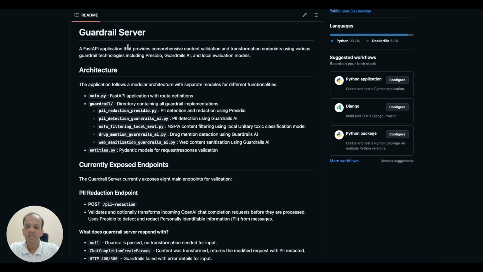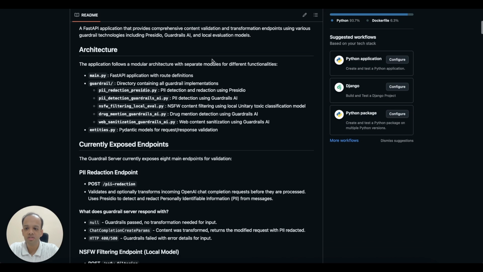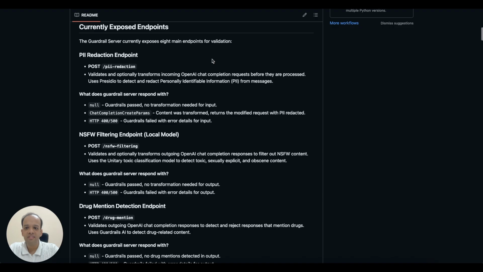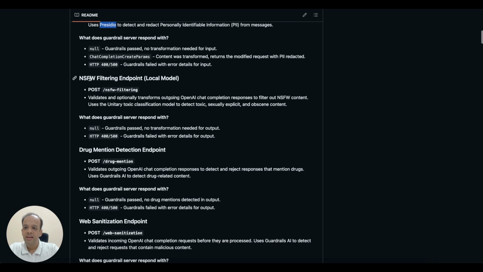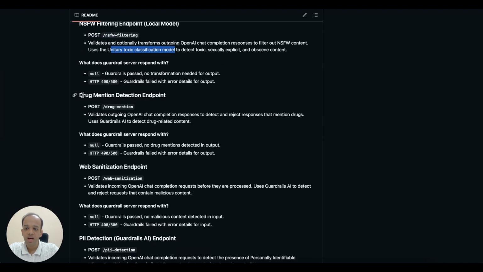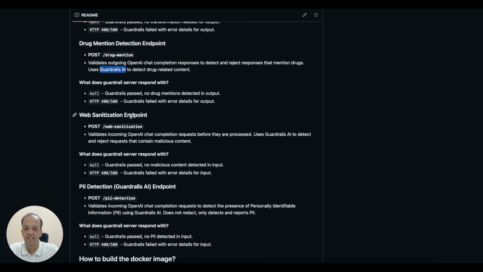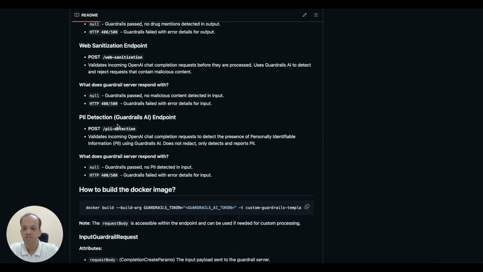The Guardrail server is a FastAPI application which provides content validation and transformation endpoints. What we are showing here is that we are using various technologies like Presidio, Guardrails AI, and local evaluation models. Some of the endpoints exposed as part of this repository are PII redaction, which is using Presidio currently. Then you have an NSFW filtering endpoint, which is a local model using the unitary toxic classification model. We have a drug mention detection endpoint, which is using Guardrails AI currently. There is a web sanitization endpoint, which is also using Guardrails AI. And we have a PII detection endpoint, which is again using Guardrails AI.